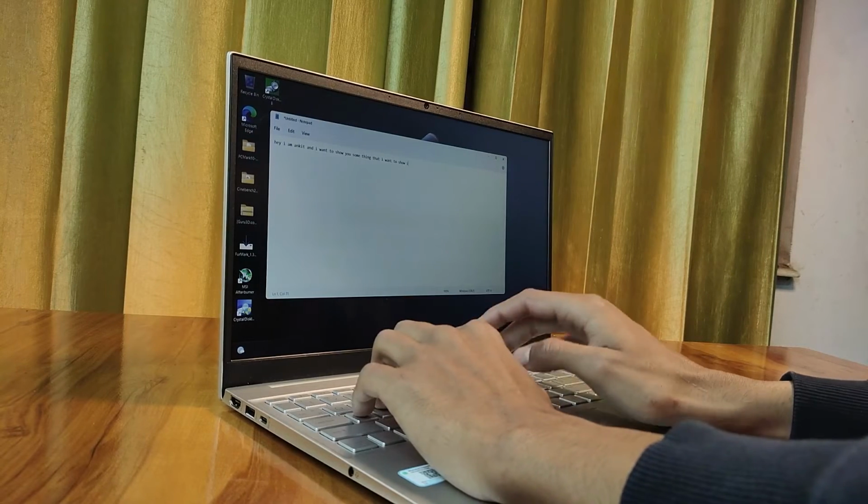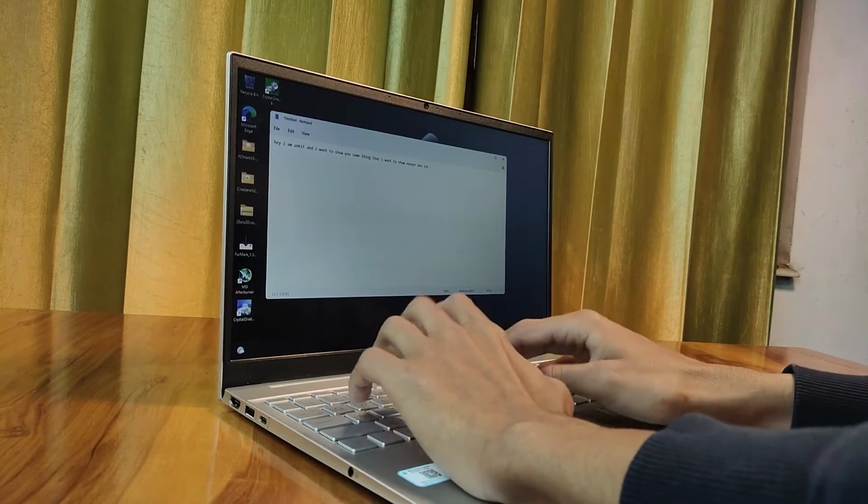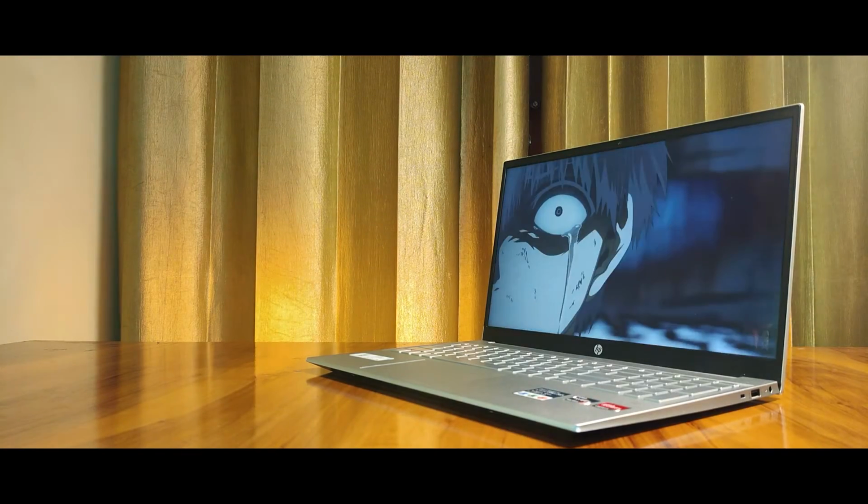Now talking about the gaming performance, well, this isn't particularly a gaming laptop and I won't use it for gaming either. Though I have tested some games like the GTA and these are the results.